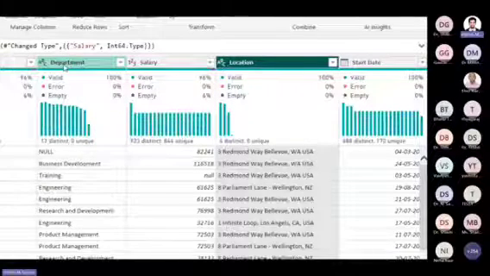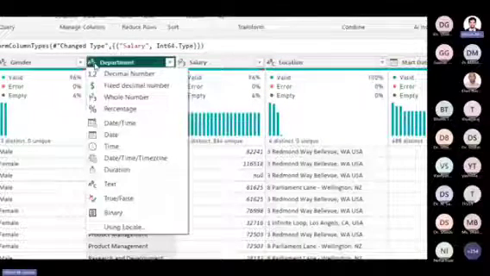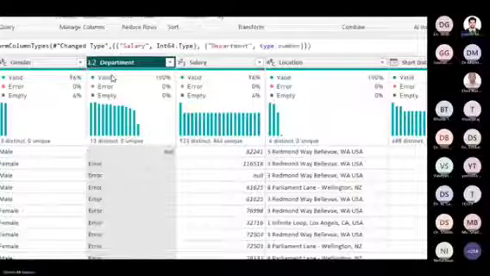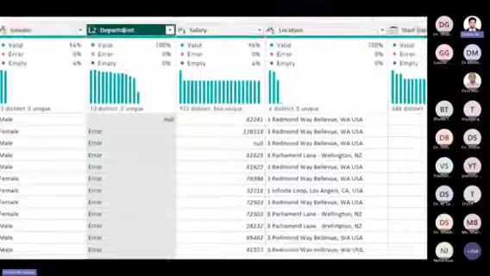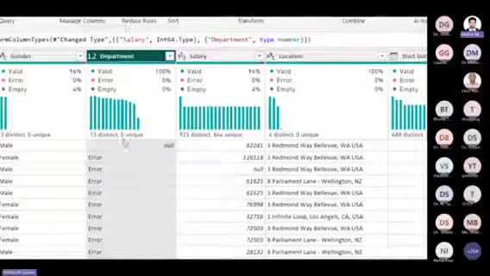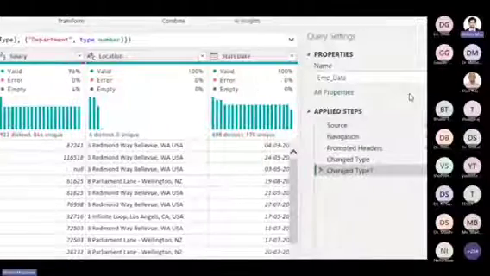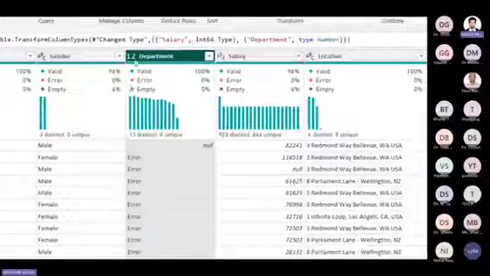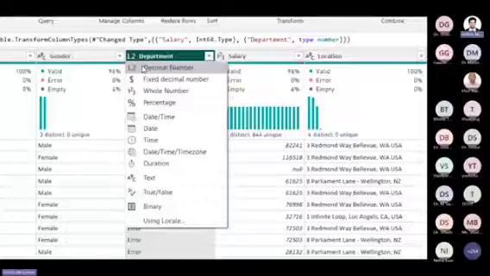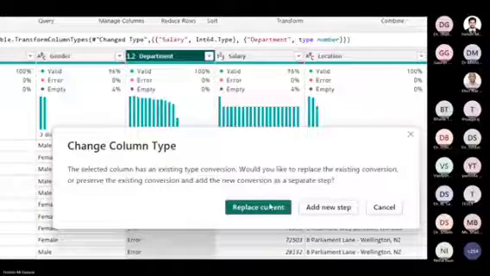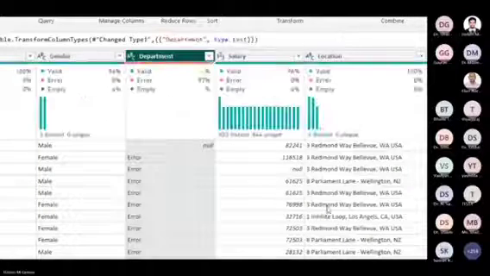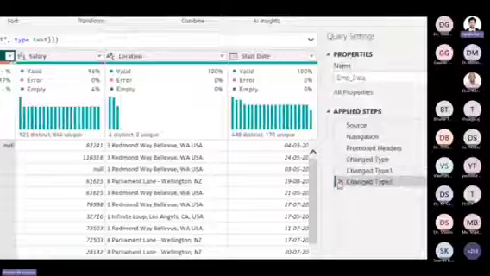So what if I try to change this department into number? You can try, nothing wrong in trying. I'm trying to change it into decimal. You'll get an error, which is common understanding, right? You cannot change a character into number. So error. How do I take it back? You can just change it back here to text. Otherwise, you can just go back here also.